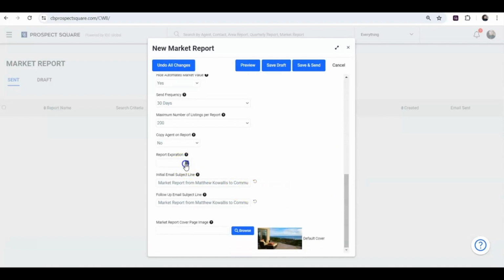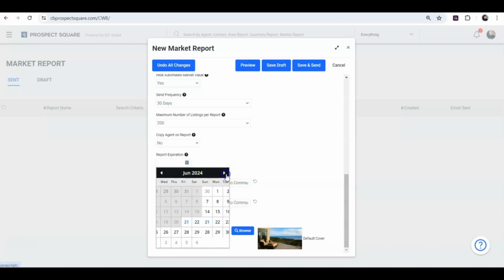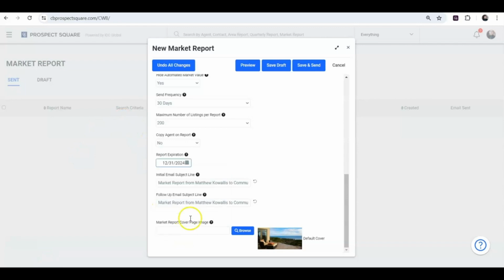We have our report expiration. So if you're working with somebody and you want to stop sending them reports at a certain time, maybe it's the end of the year, I can just move through the calendar and then select that date. And that could be any date. And then we have our subject lines, which you can change.